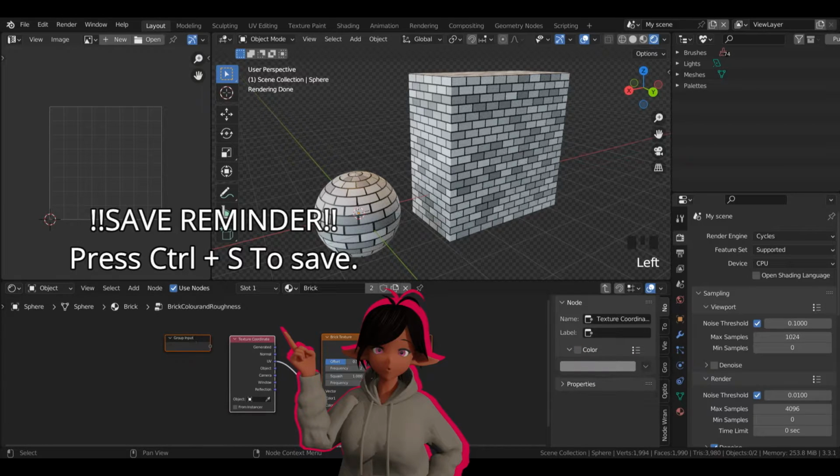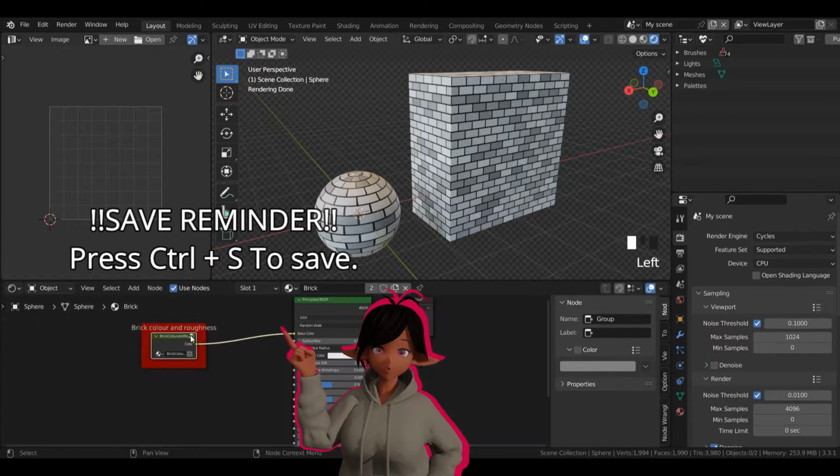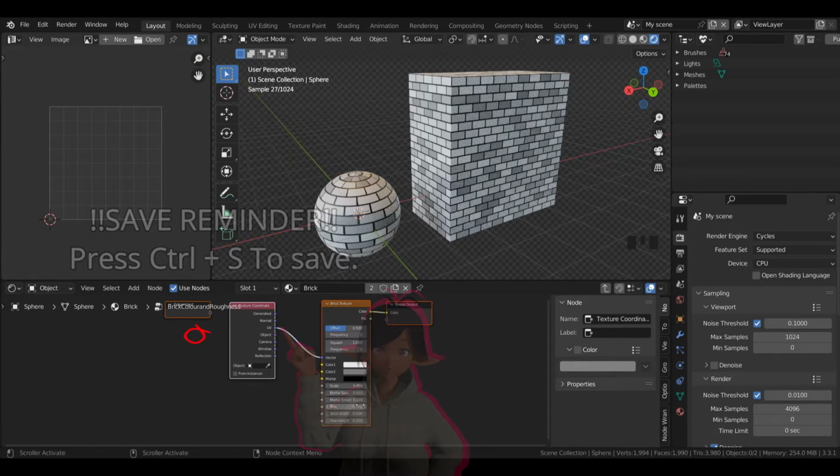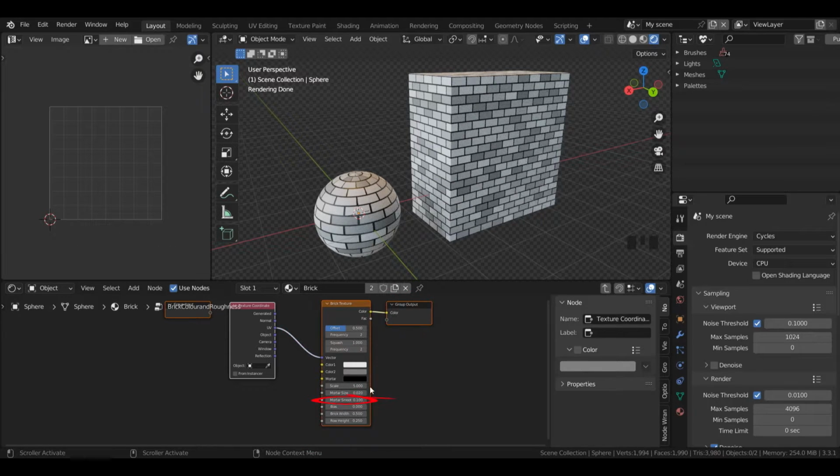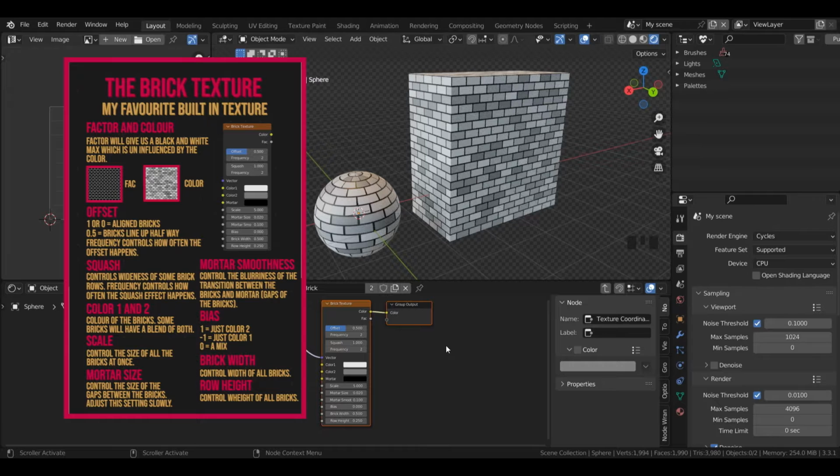Then I'm going to open up my node tree by left clicking these two nodes here. I'm going to make sure my mortar smoothness is set to 0.1. I'm going to leave all the settings at their default, but if you want to learn how some of these different settings work, you can have a look at my built-in textures tutorial or one of my PDF guides which explains brick textures. Link to both in the description below.